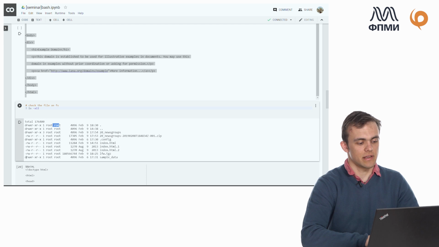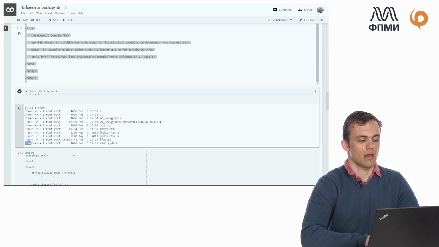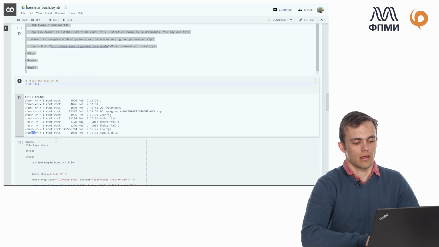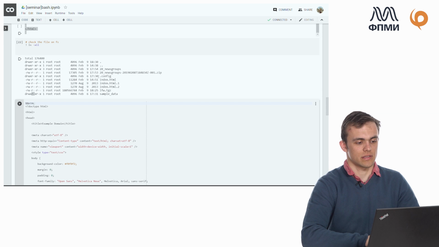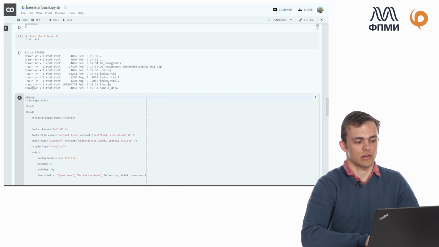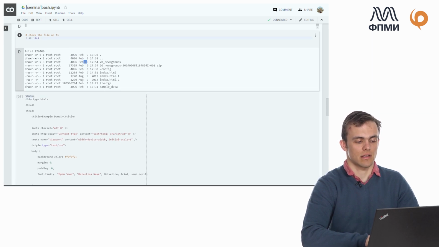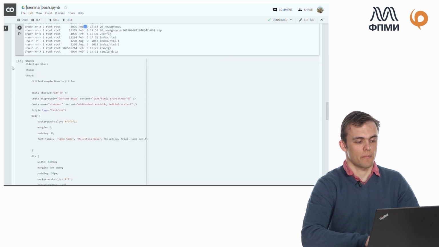So d is for directory, r and w are for read and write, x is for execute. drwx is a directory that you can read, write and execute in. And here are permissions for group and for user. So this is how you can see everything that lies inside your folder. This is the size and the date of creation.